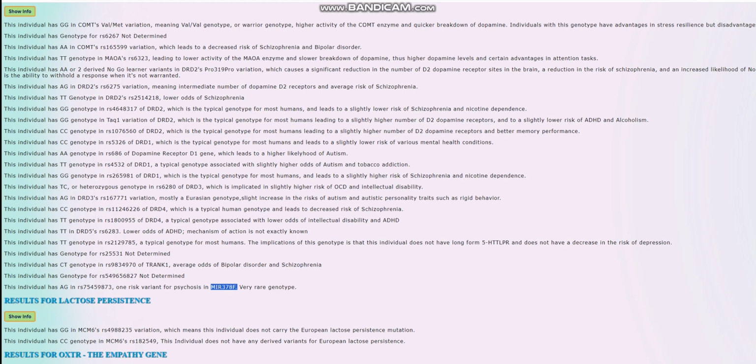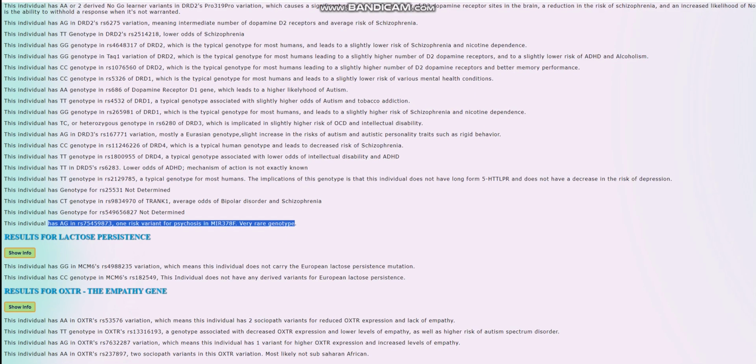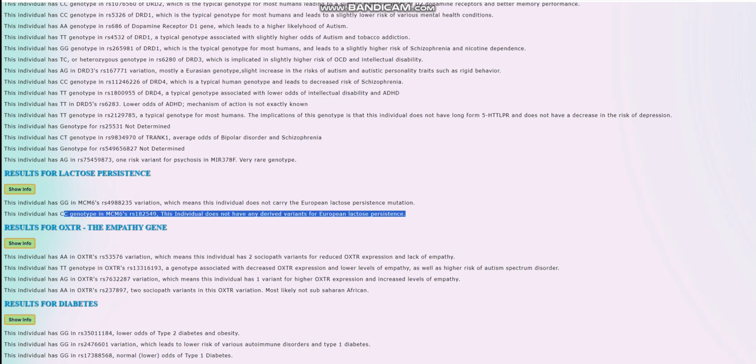And by the way, this does not play a part in the risk score for schizophrenia, so it doesn't affect the score for that. But it's kind of interesting that she has this genotype. It's kind of uncommon. I'm not sure what ethnicity the risk allele here is most common for. She does not carry the European lactose persistence mutation.